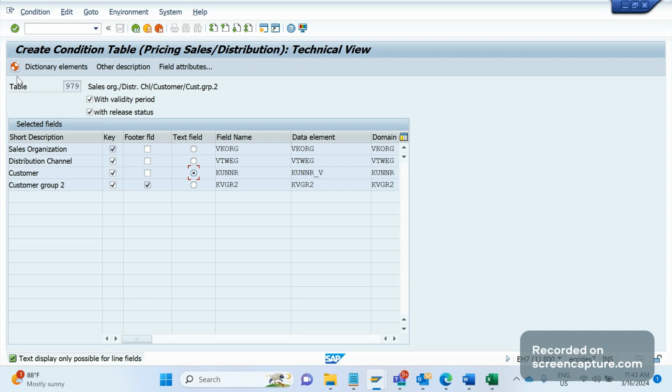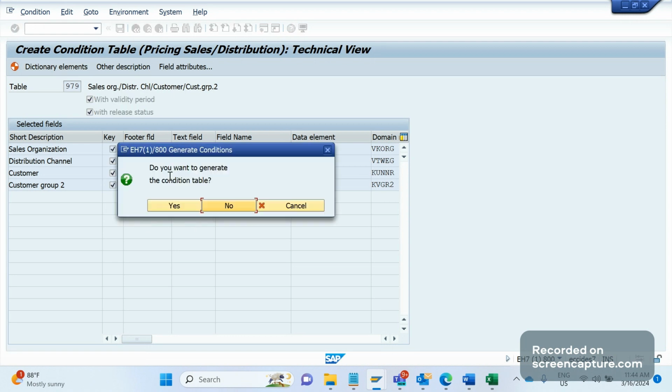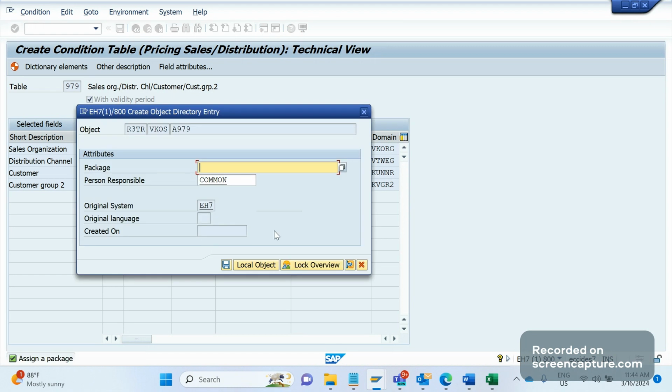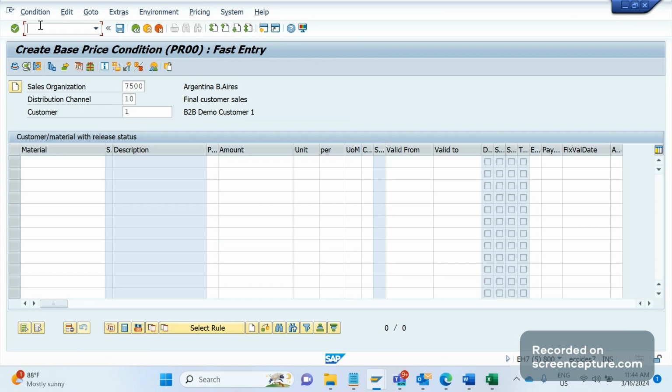Okay, it is saying that it is only possible for a line field. That means I should select this one also now. Okay, if I generate now, do you want to generate? Yes. Let me save it in a local object. It's asking for the tier. Remember that a condition table is a workbench tier, a cross-client object. It's running now. Let it run.